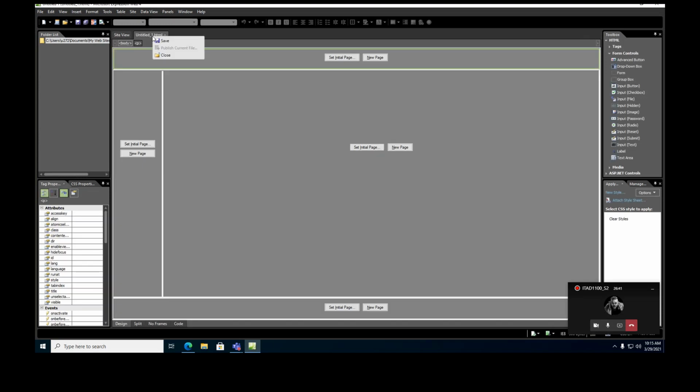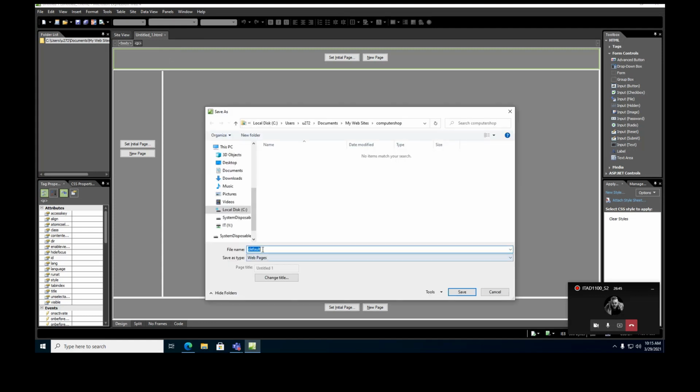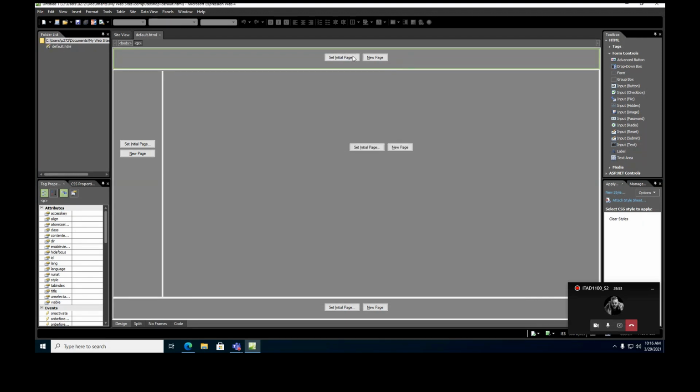So I'm going to choose this one, and say OK, this is the page. I will save it before I do anything. I'll save it as default because it's the main page. Don't change the first page name, and save. It will come up here. Now I need to set up a page here, a page here, a page here, and a page right here.